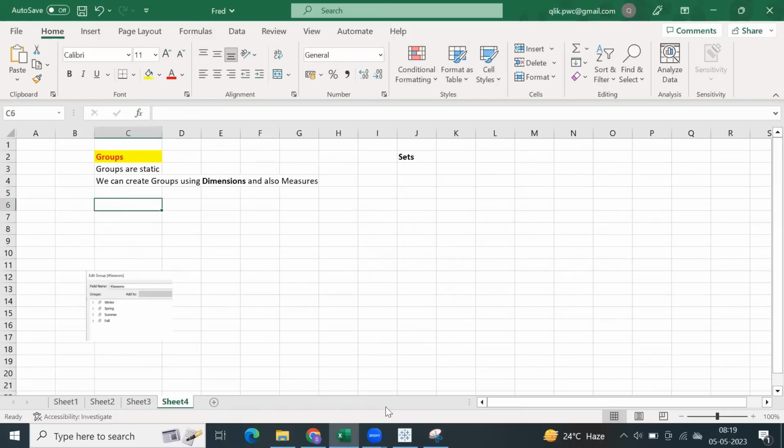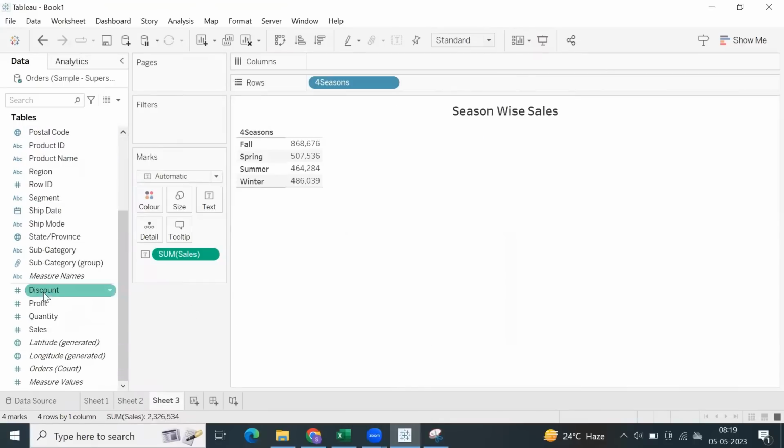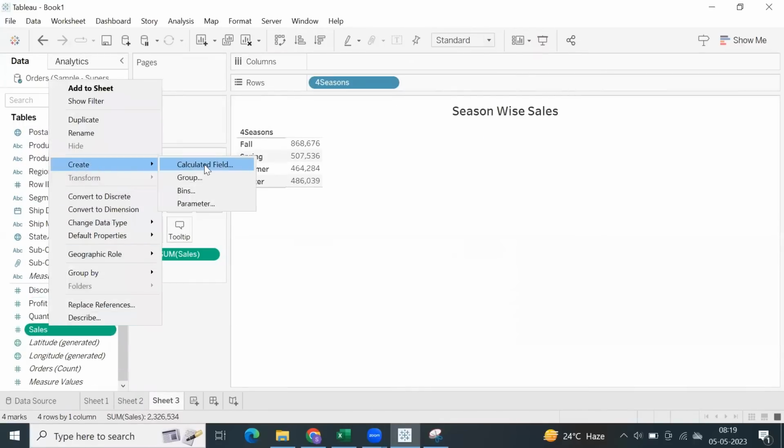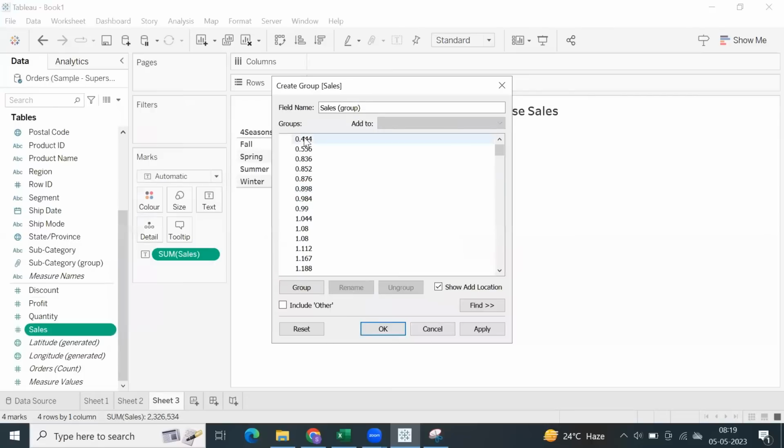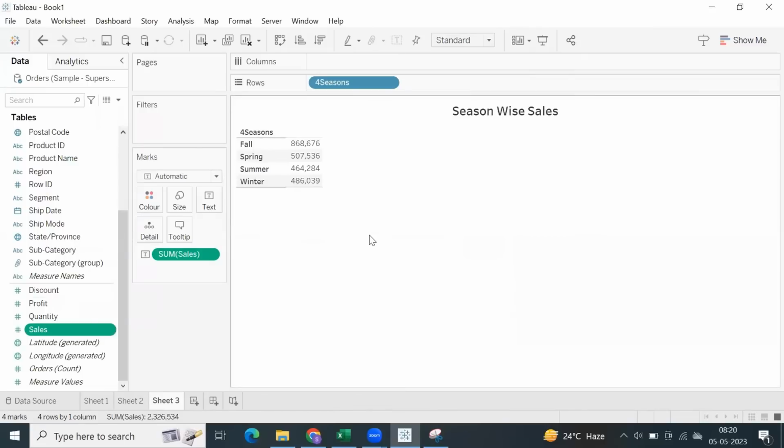We can even use groups on top of measures. For an example, you can say create group, but we don't recommend this because tomorrow the sales value might change, right? The measure value might change. So in that case, we don't go static. We don't go for a group on top of these measured values. If that changes, it doesn't make sense, correct? So instead of doing that, we can generally use a calculated field like, hey, sales greater than something, then we can display some value. So that's the point here.